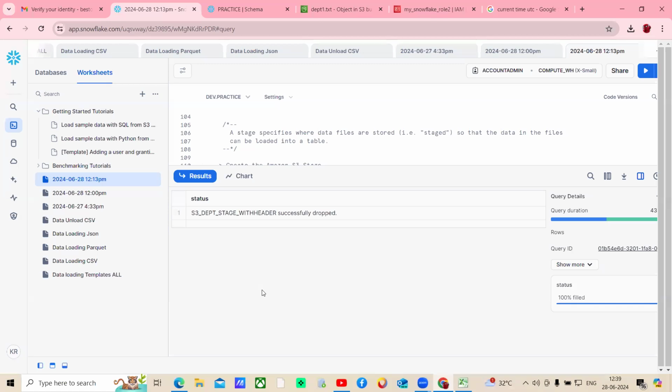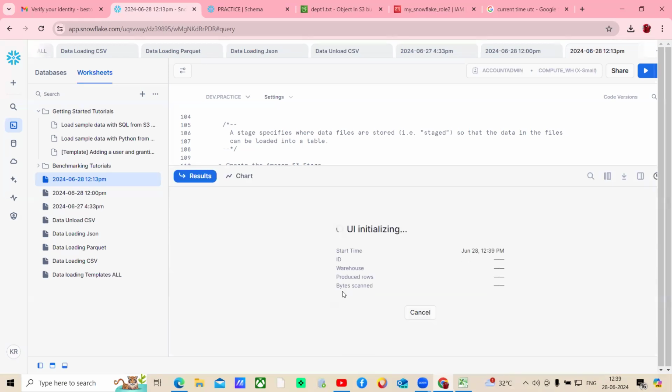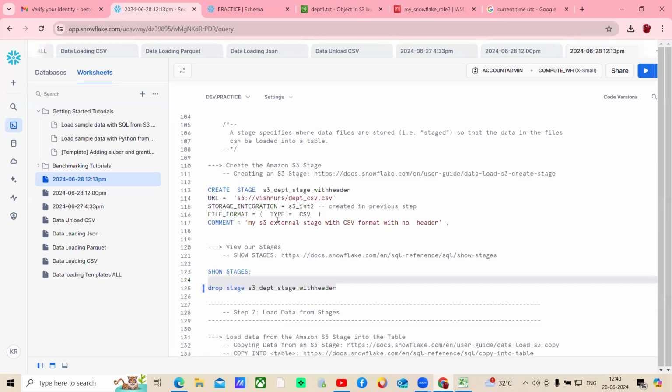Same like table, drop stage name. Now again I want to drop, let's see whether it will run or not. See, now it's saying stage does not exist because I have already dropped the existing stage, right? So now I can create the stage. Yeah, so create stage S3 department stage with header.